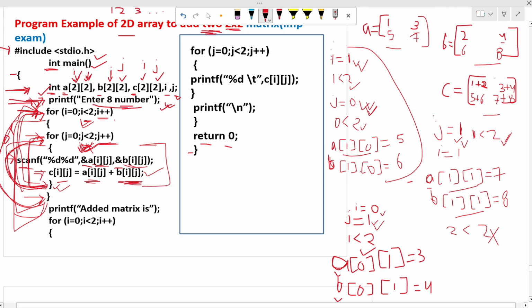The program moves to the next line, where there is a curly brace. This is the outer loop's closing curly brace, and when the program reaches here, the outer loop is going to be repeated. From here the program moves up, and when it reaches there, the value of i will be increased by 1.